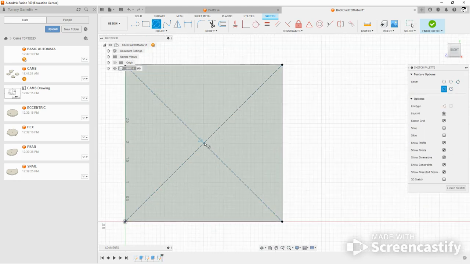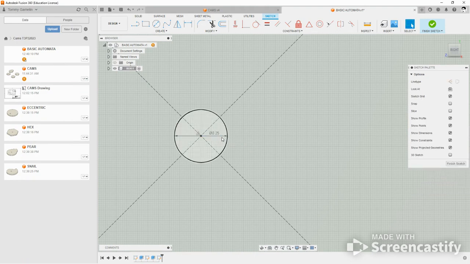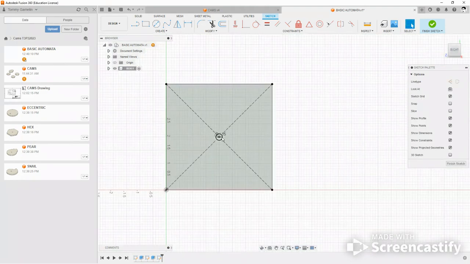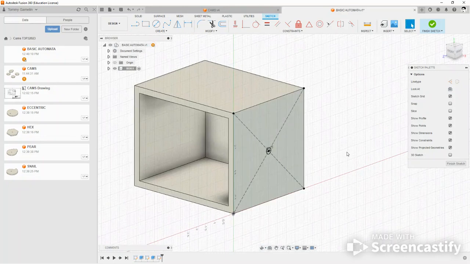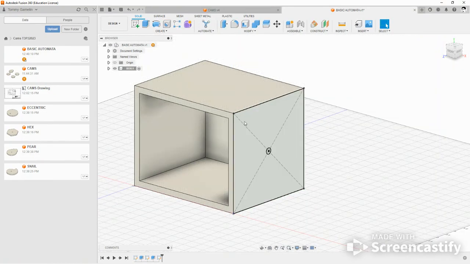So I want to put my circle right in the middle here where these two lines converge. 0.25. Remember I said everything's going to be 0.25 or 1 over 4 for this box. Now I know that's exactly in the middle there. I was trying to snap onto another middle point. I don't want it on that middle point. I want it on that X.